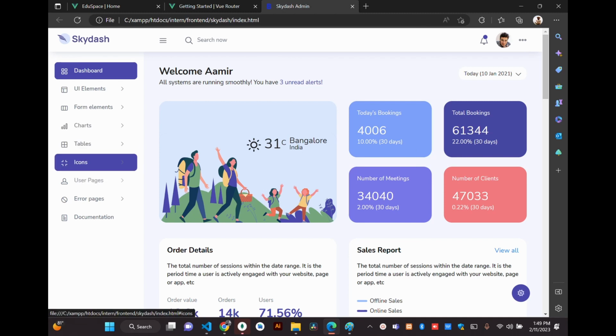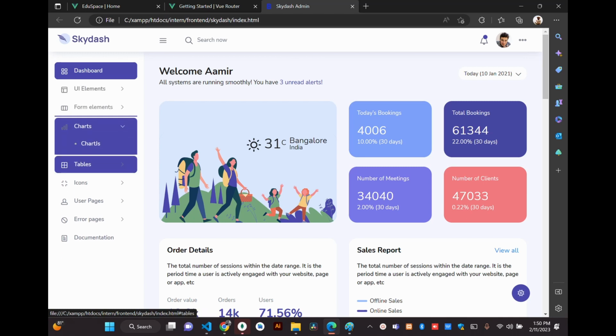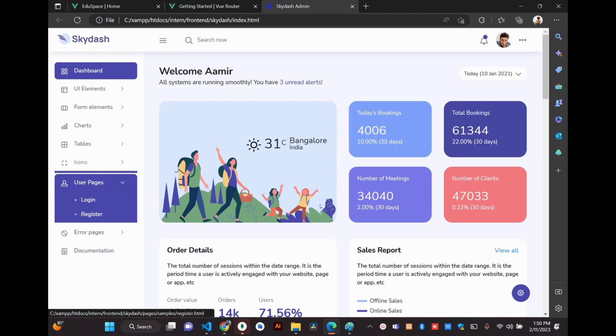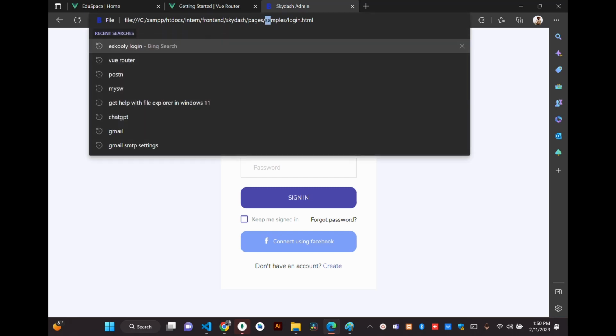So let's find the login page. They must have a login page somewhere here. Let me just find it in a second. Yeah, there's user pages. Go to user pages and then login page. So this is the login page. Let's implement this. Let's start from this. This is inside samples and then login page.